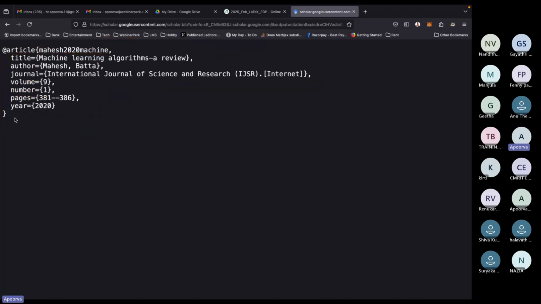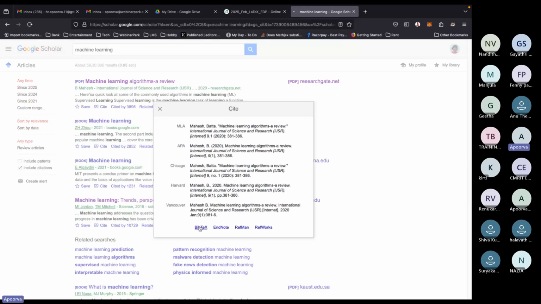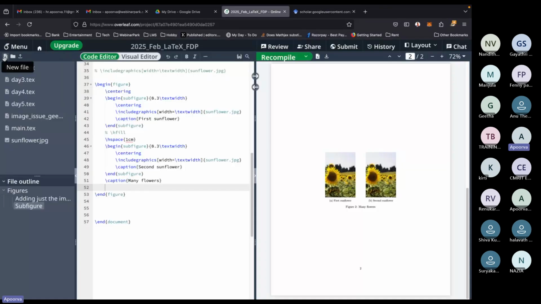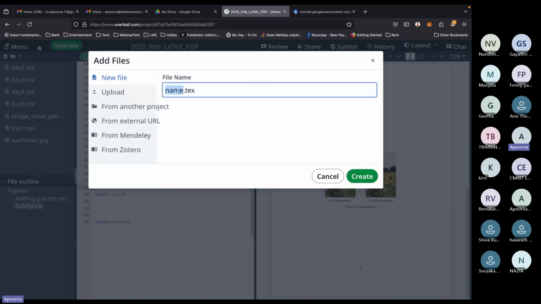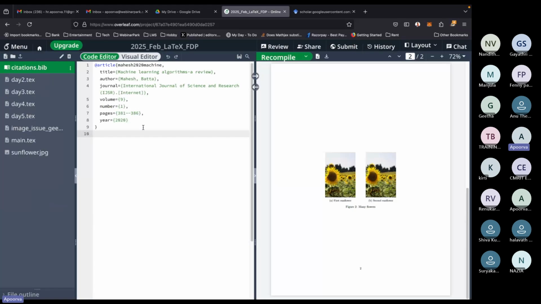Now you have two options. Whichever paper you would want to cite, go to cite, go to BibTeX, grab this entry, go to your Overleaf, create a new file. Call this citations.bib, not .tex, .bib, and do a create. Now in your citations file, you can paste this entry.